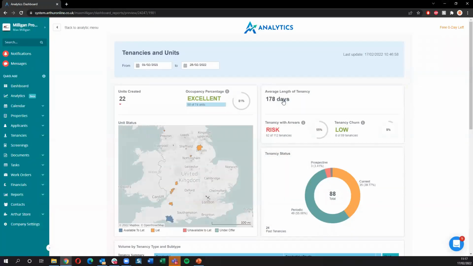So average length of tenancy. I've got an average length of 178 days. Now, just to make it clear for you guys, this is based on past tenancies, so tenancies that have expired and moved on. So I've currently had 6 past tenancies within my date range period, and they've averaged around 178 days.